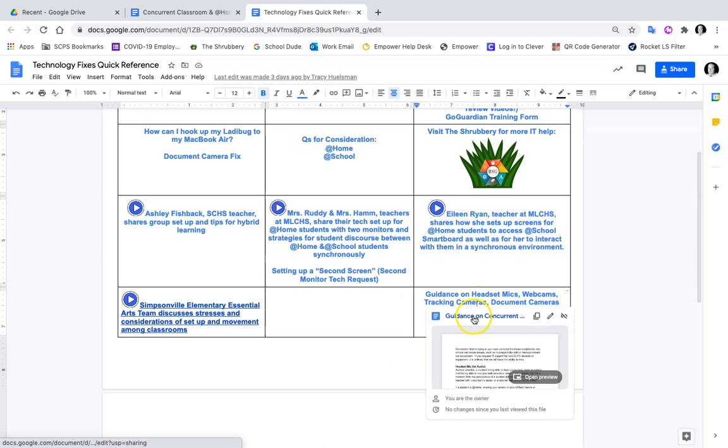And last but not least, there is a document here about some other items that come up a lot in the conversations about a concurrent classroom, things like headset mics, an additional webcam, and so on. Again, this information through this Google Doc shows you how to consider those different options and what next steps would be if you're interested in pursuing those.